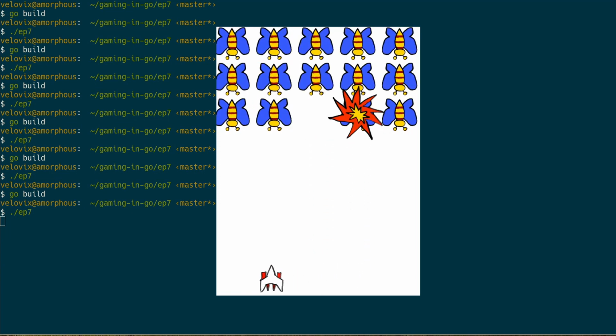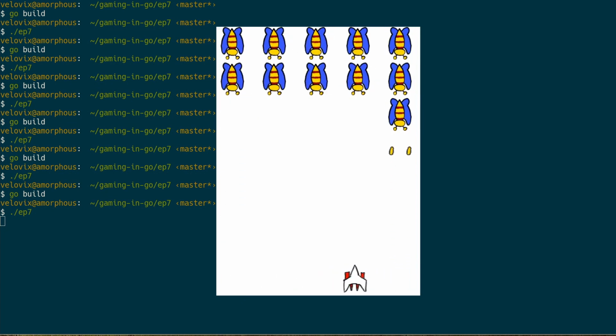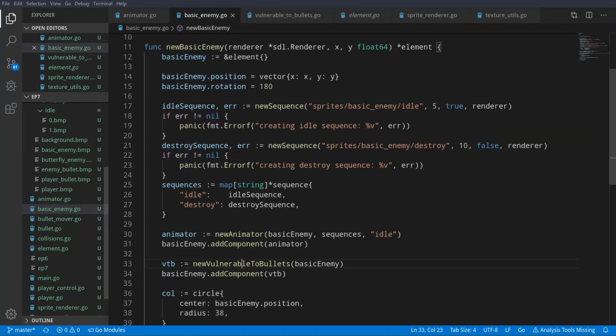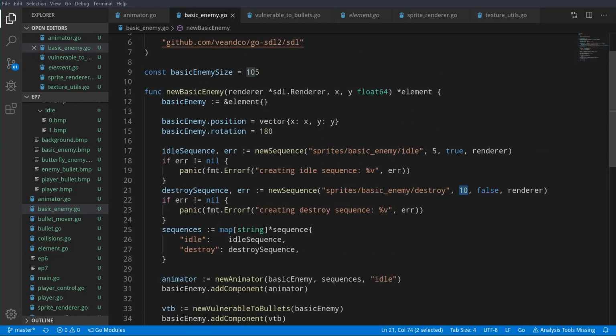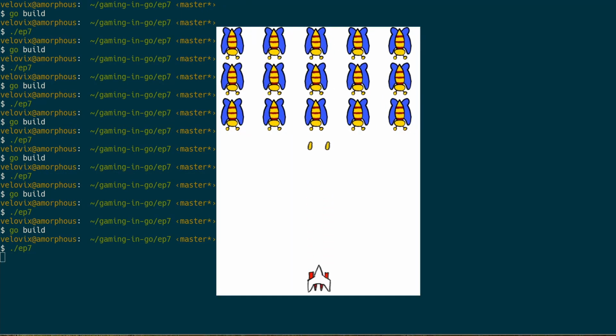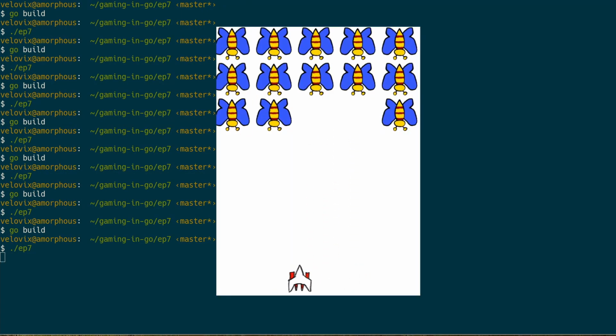All right, excellent. Look at that. So now our enemies are destroying like we'd expect. And I think that explosion animation is just a little bit too long. So let's go back to our new basic enemy function here and adjust the rate here just to make it a little bit faster. Let's say 50% faster. Okay, that looks a lot better to me.